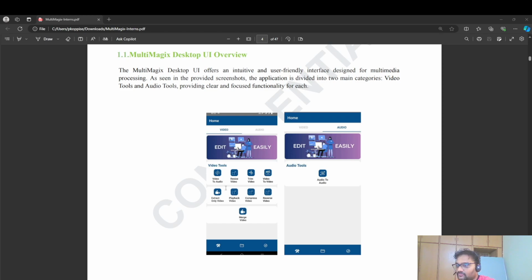So it's not like you are selecting a file and uploading it to a server where all the conversion happens, and then you download the file. We are breaking that pattern. That's how web servers typically run, and most of the features are like that, but ours is a React Native application. Native means here all the processing happens on the native device, which is nothing but the Android device. So that's why we call this a MultiMagix React Native application.